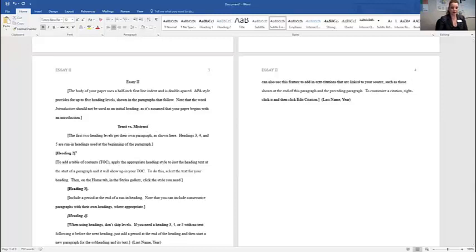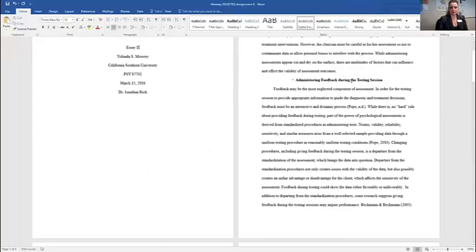All right. So again, once you put your header in there, then the first thing you want to write is your thesis statement. Your thesis statement is your introductory statement of this paragraph, and it's supposed to be interesting and grabbing. So my thesis statement for administering feedback: of course, feedback may be the most neglected component of assessment. That's an introduction to what this paragraph is going to talk about.